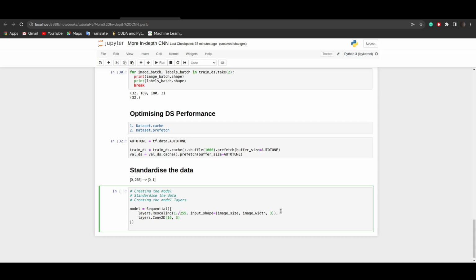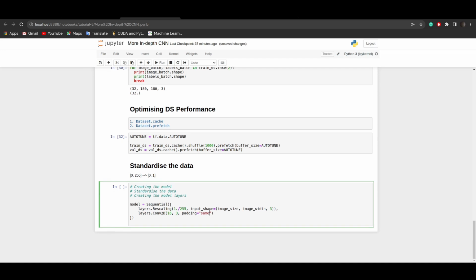So we could pass it in as a tuple like this, 3 comma 3, but even if you pass in only one value, it's still fine. TensorFlow understands that means 3 comma 3. And then we set the padding to same. Right, and then of course we have the activation to be ReLU.